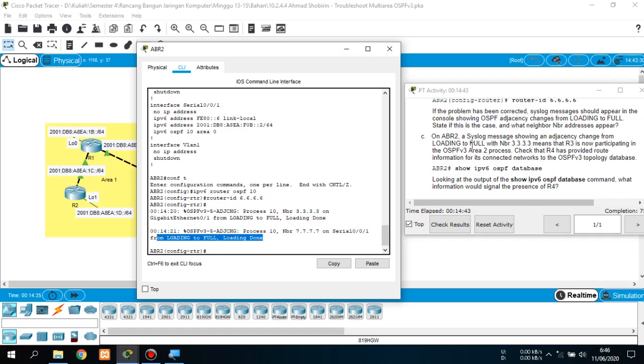C. On ABR2, a syslog message showing a recent change from loading to full with NBR 3.3.3.3 means that R3 is now participating in the OSPF area 2 process. Check that R4 has provided route information from its connected network to the OSPF topology database. Ini ya, NBR 3.3.3.3.